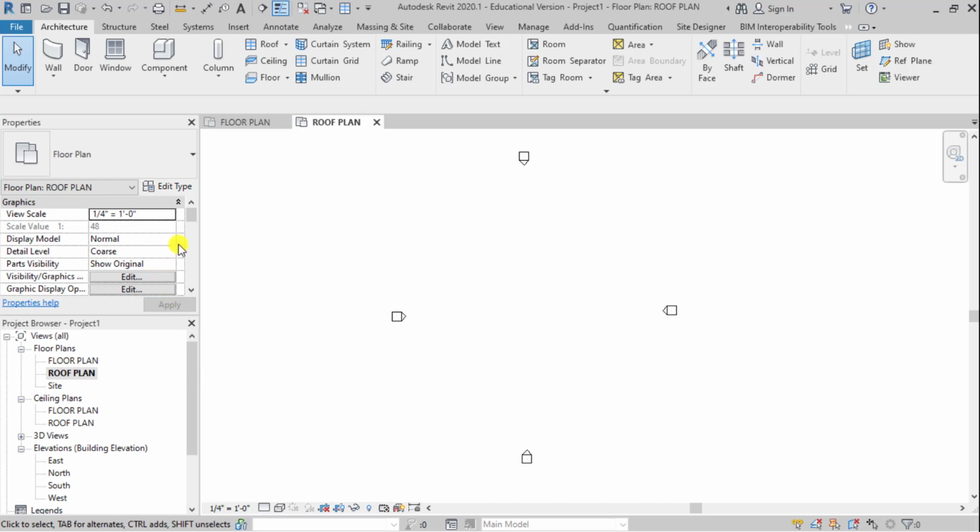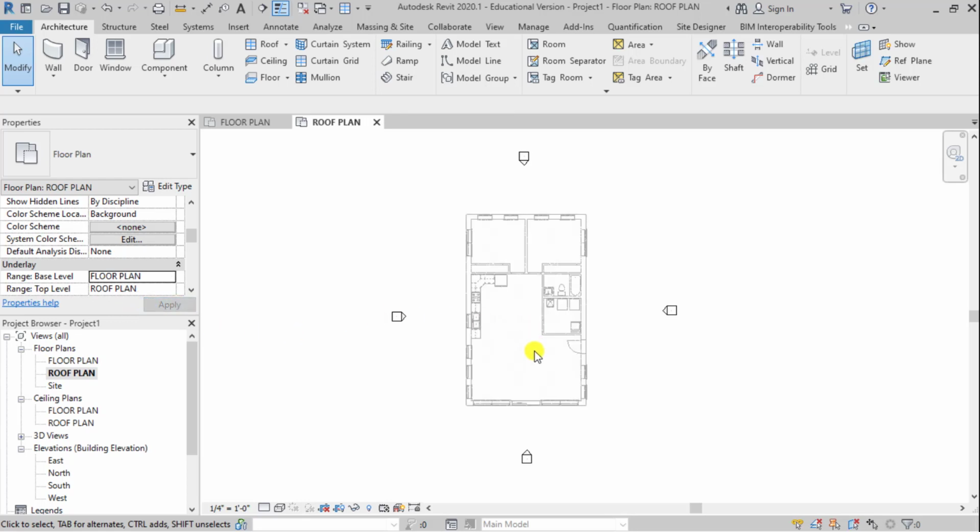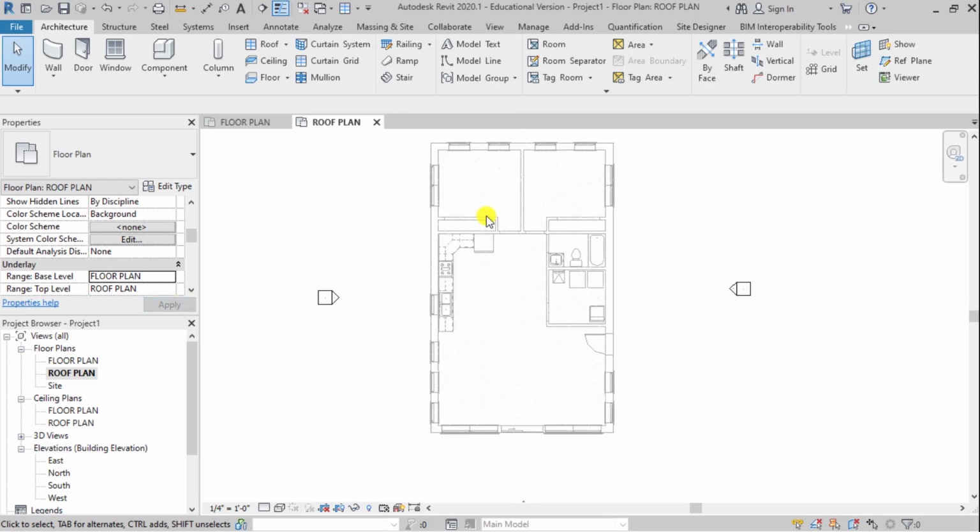So your house may or may not show up depending on how your Revit is running. So if you scroll down under our main properties for our floor plan to underlay, where it says range base level, we're going to change none to floor plan and hit apply. And then what we see is our house is grayed out. So I can't select anything because I'm higher up.